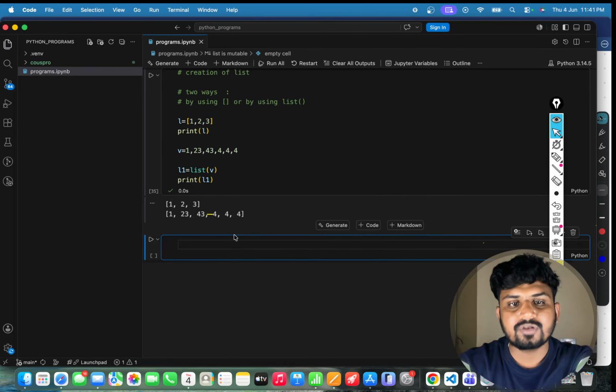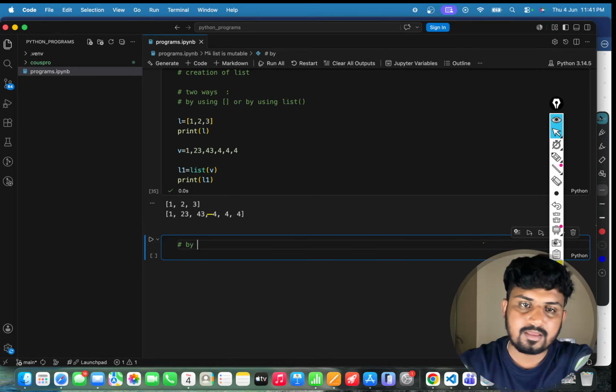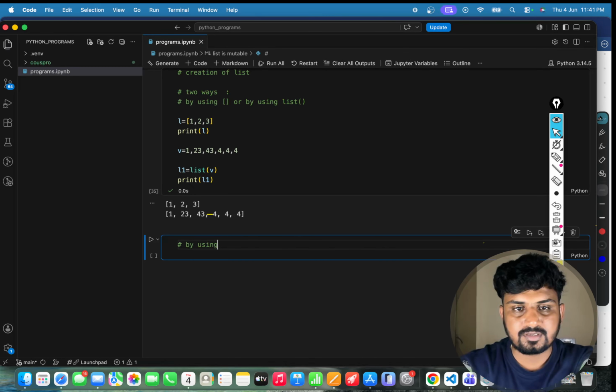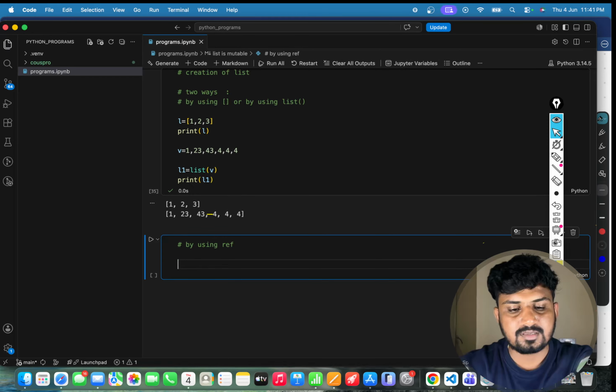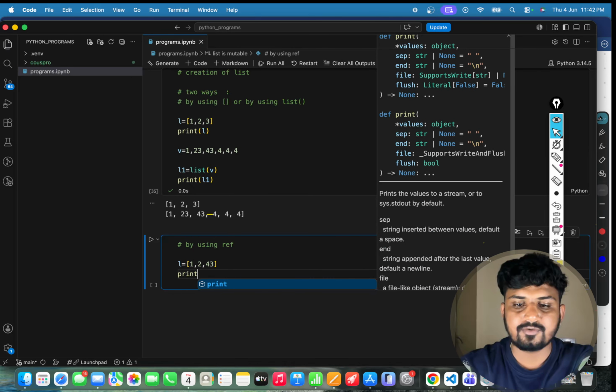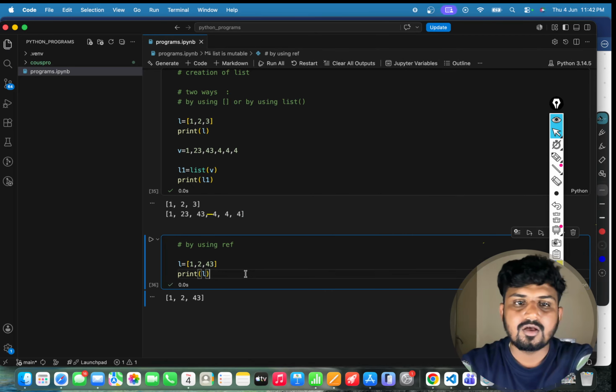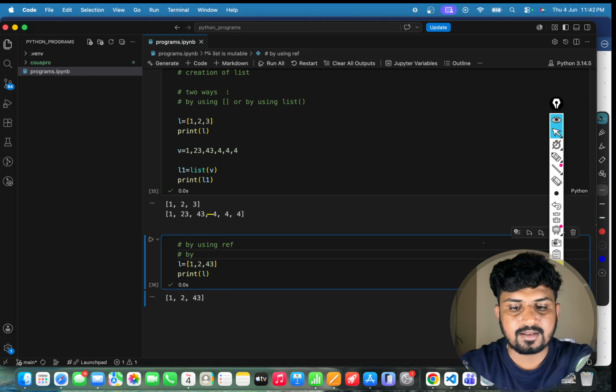Reading, how to read it? By using indexing. We can read in two ways, clear? Directly by using reference or by using indexing. By using reference, suppose I create 1 comma 2 comma 3 and I want the complete list, you can just say print L. What is the reference here? L. That is what you can use. Or by using indexing, particular elements also you can read.